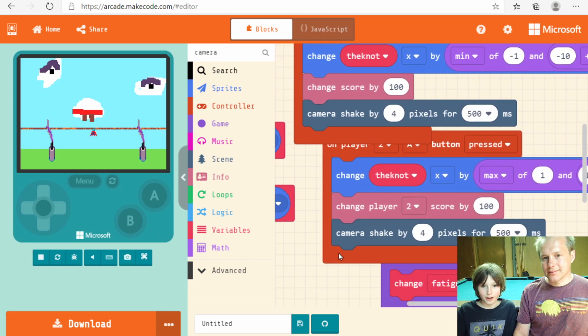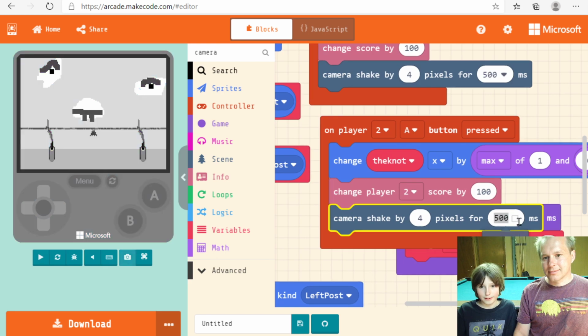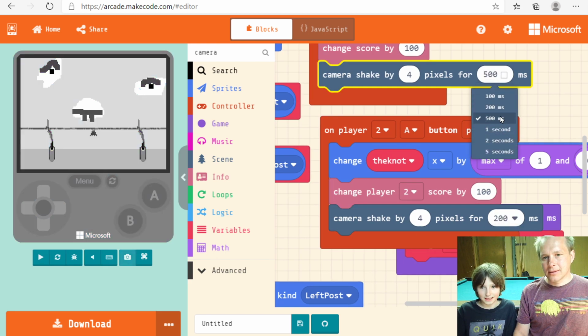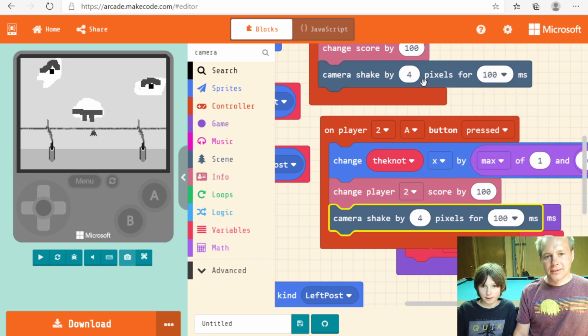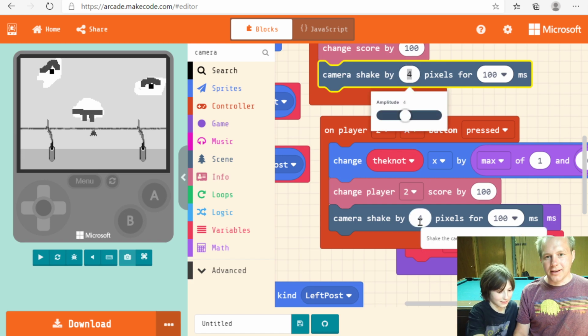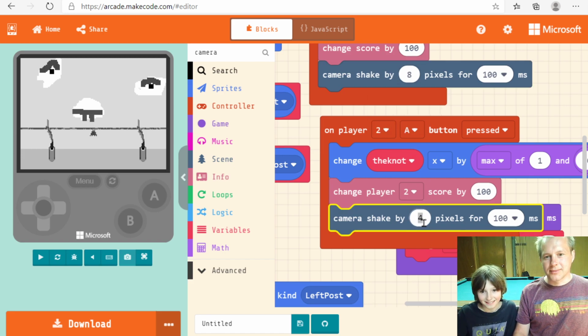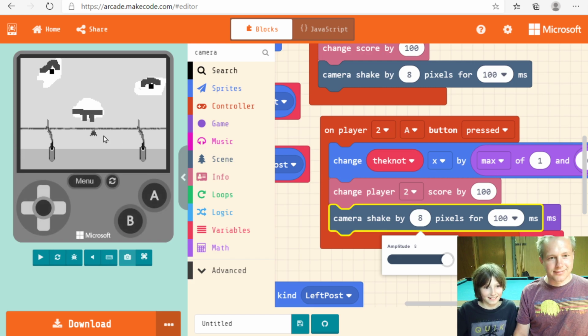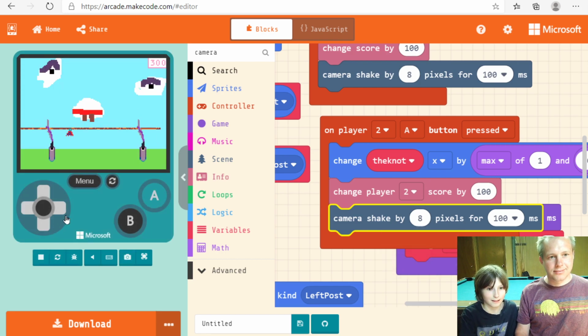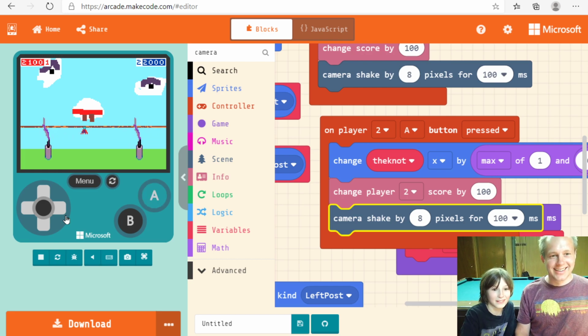Oh yeah, we can shake a lot for like 200 milliseconds. All right, you ready? Actually, no, 100, because if we smash, it'll add up. 8 pixels. 8? 8. Let's try it. Hit run. It's perfect. It's only shaking the screen.